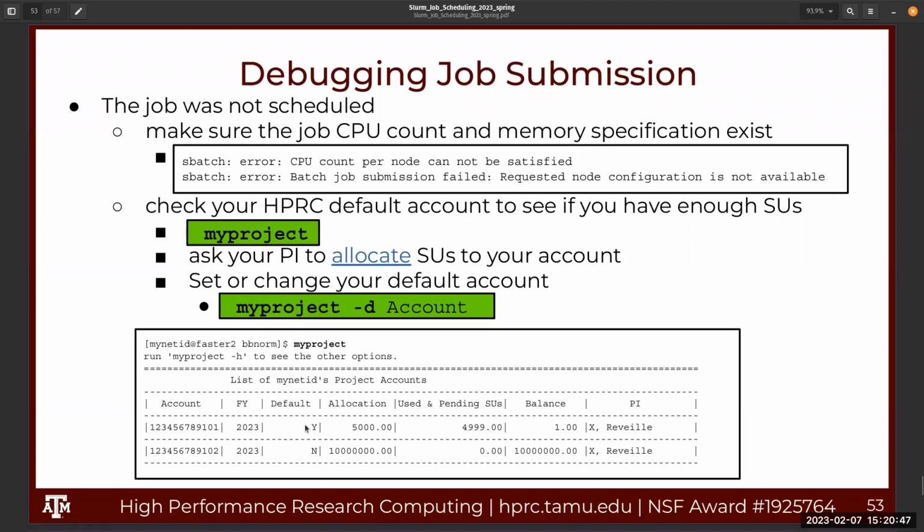Once you get a second account, you'll need to change your default account. You can do this with myproject -sd and the account number. First run myproject and you'll see your accounts. This is just showing you that my default account is this first one. I was given 5,000 to begin with. I've already used 4,999. I've got one service unit left.